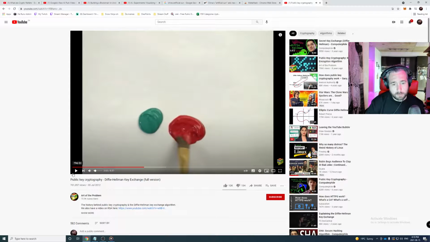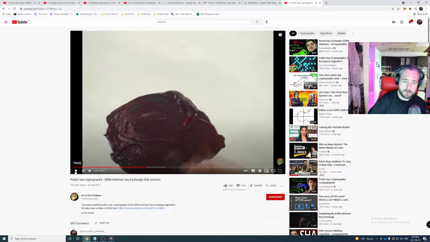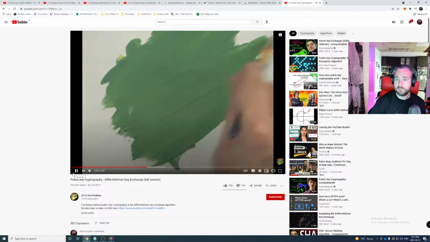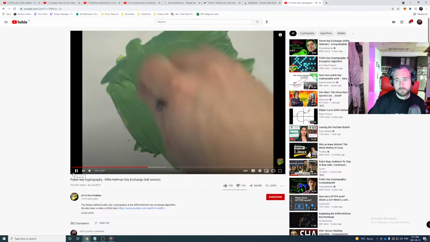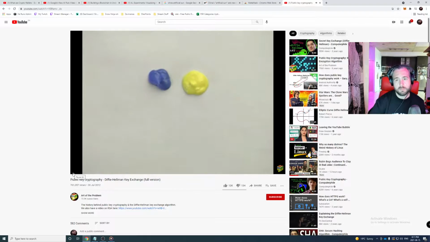Here we go. One, it's easy to mix two colors together to make a third color. So in the color example, it's keys. You can mix two keys to make a third key, essentially. And two, given a mixed color, it's hard to reverse it in order to find the exact original colors.